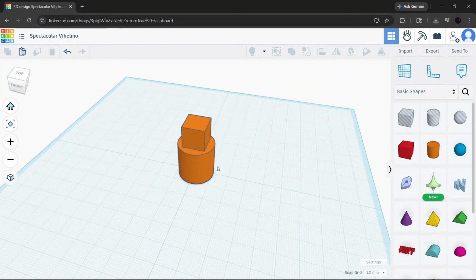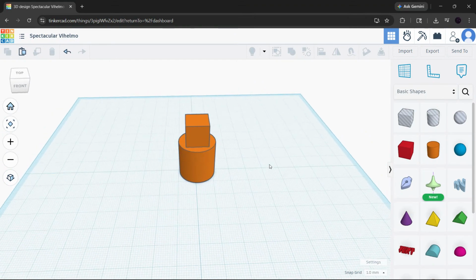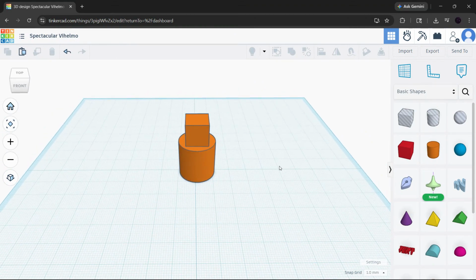In today's video, I'm going to show you how to export from Tinkercad quickly and easily, so you can save your design in the right format for 3D printing, modeling, laser cutting, or even AR and VR use.